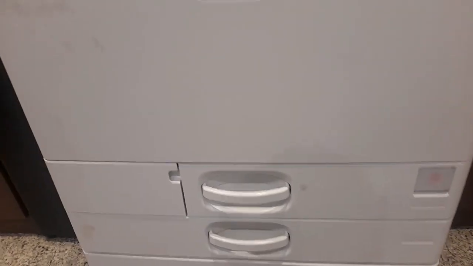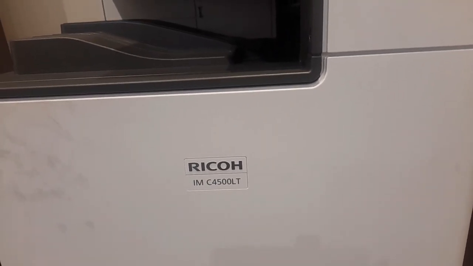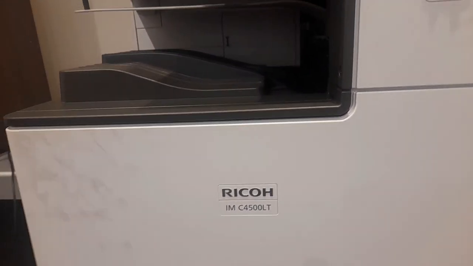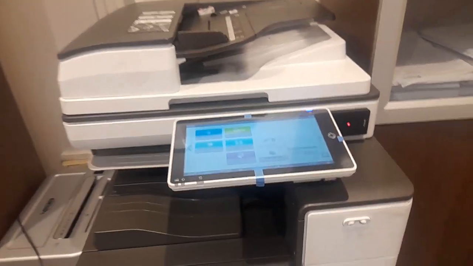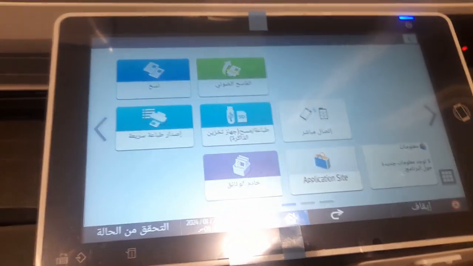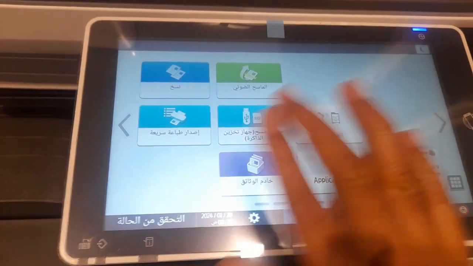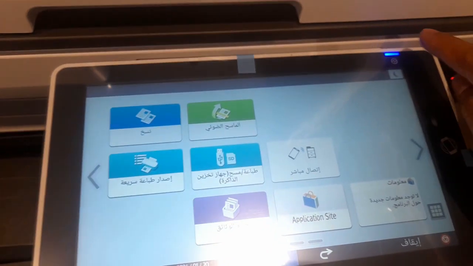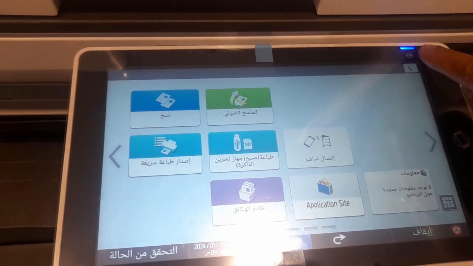Okay, this is the view of the Ricoh printer. This is a new Xerox copy or photocopy machine and, at the same time, a printer. This is the switch. Now this is the panel display. If your printer is on standby, this one is black. Just press this one. This is a touchscreen printer.